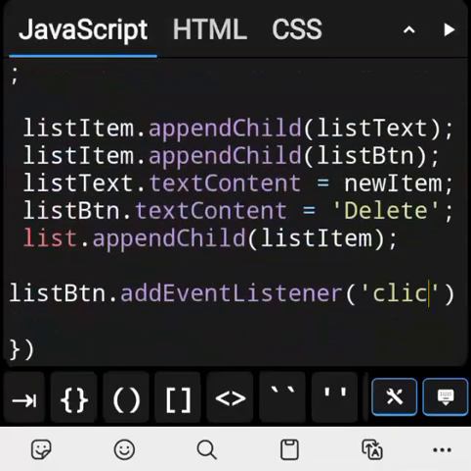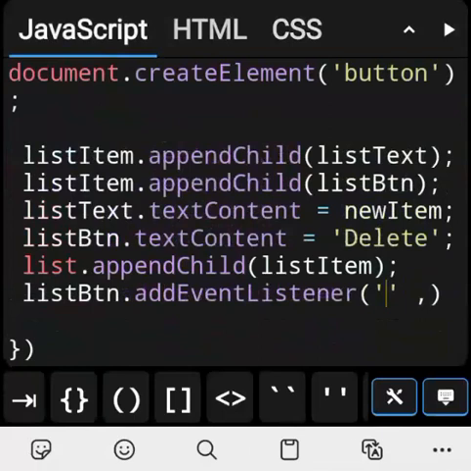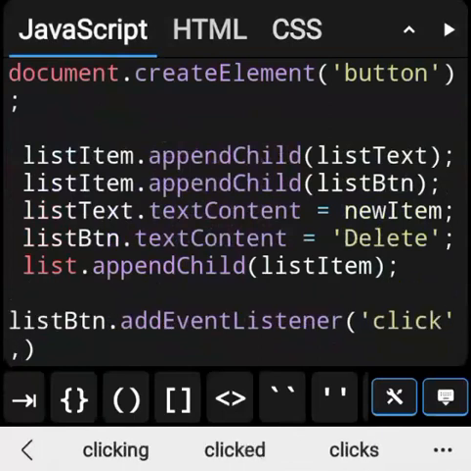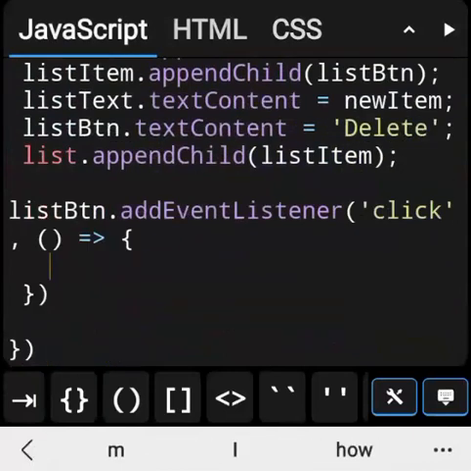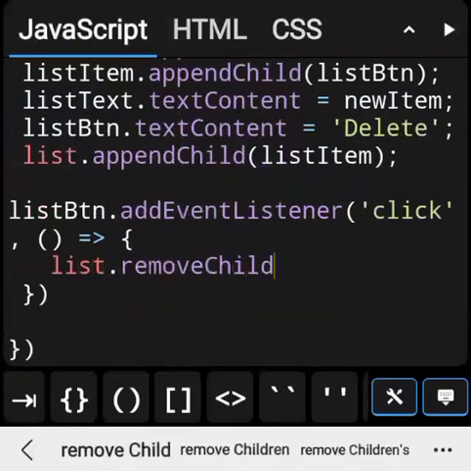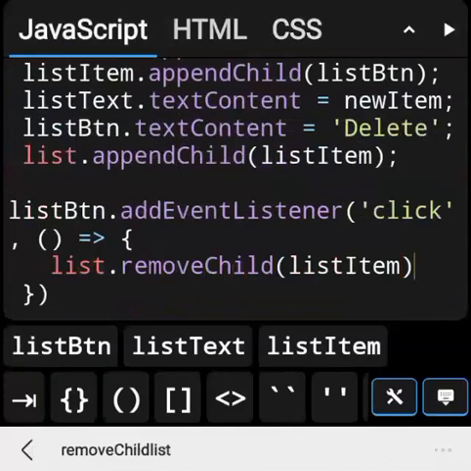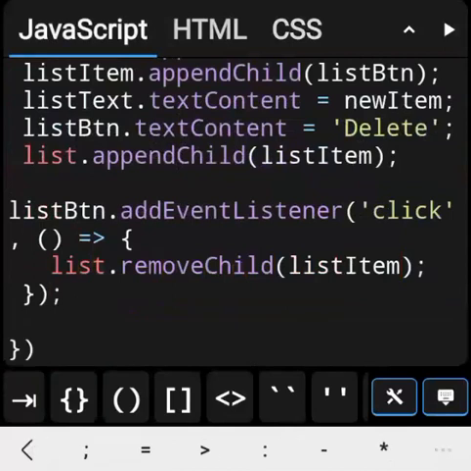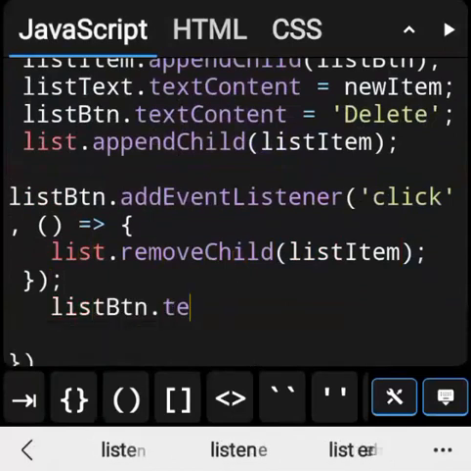Okay, then after that, you need to add an action again, which is the addEventListener. To the listButton, you add an event listener. Whenever the user clicks, as an arrow function, on this list button, which is the delete button, what action do you want? You want to remove that item, right? Remove or delete. So here we write removeChild. What is the child? The listItem. From the li, you remove the list item itself. That is the action happening.